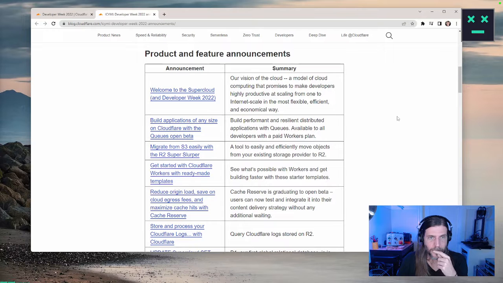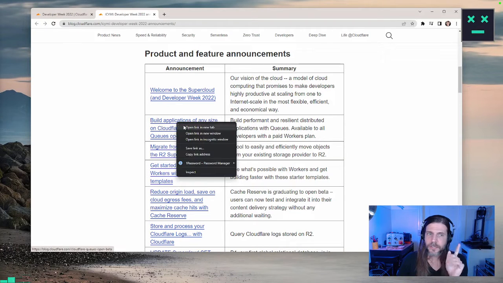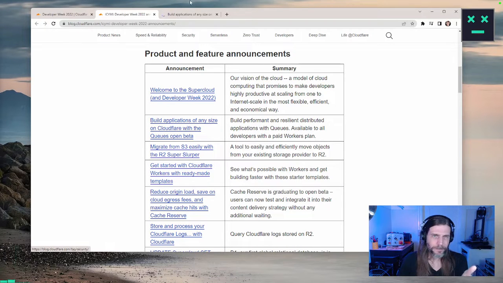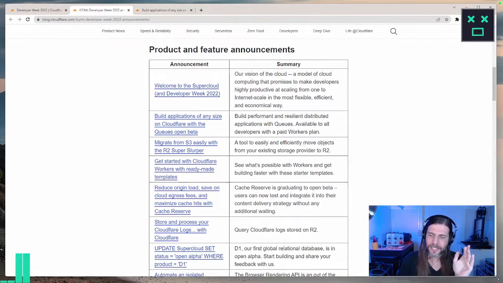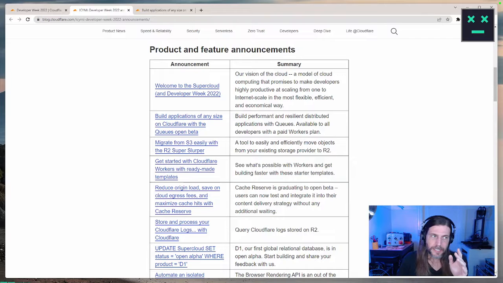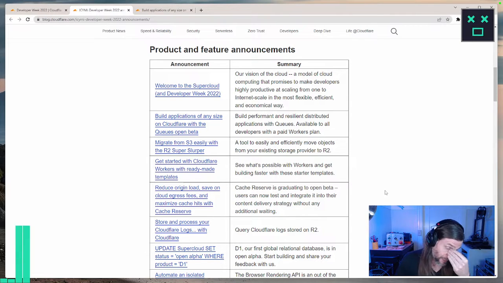Okay, so welcome to the super cloud. So this was interesting. The queues, I'm going to look into that a little bit. I don't know that I can really use it for Heat. Maybe. It seems like currently I don't know how they quite interface with durable objects. We just would have to figure that out, basically.